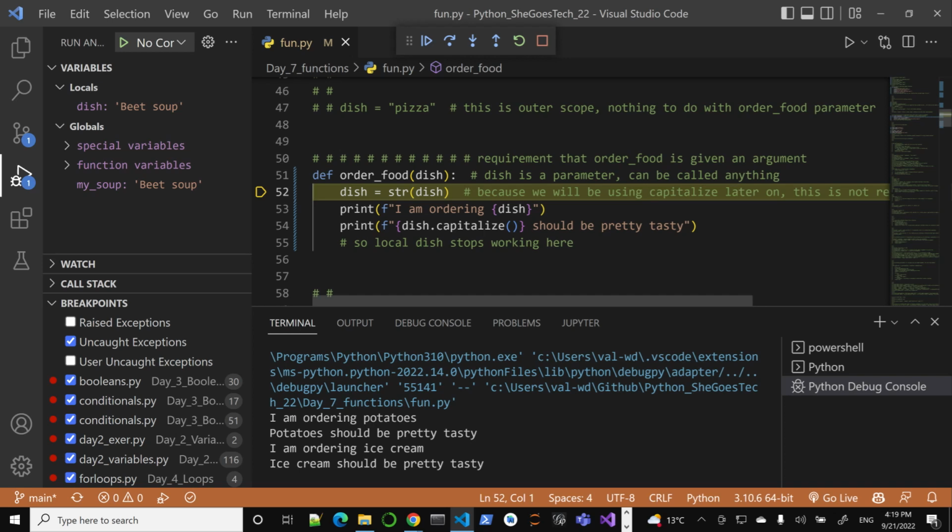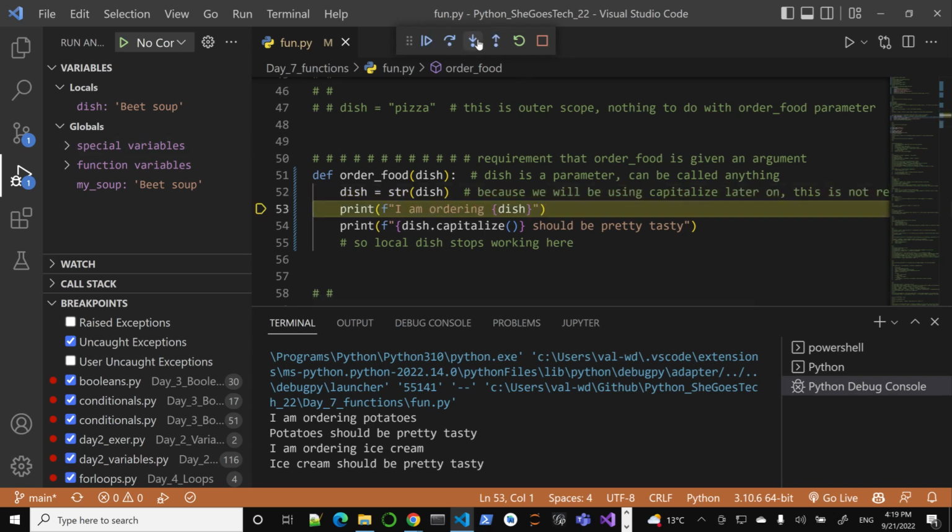But let's see how it works right now. So we have a dish, right? And let's go to this function. So it runs the function. So notice again, locally we are here basically.